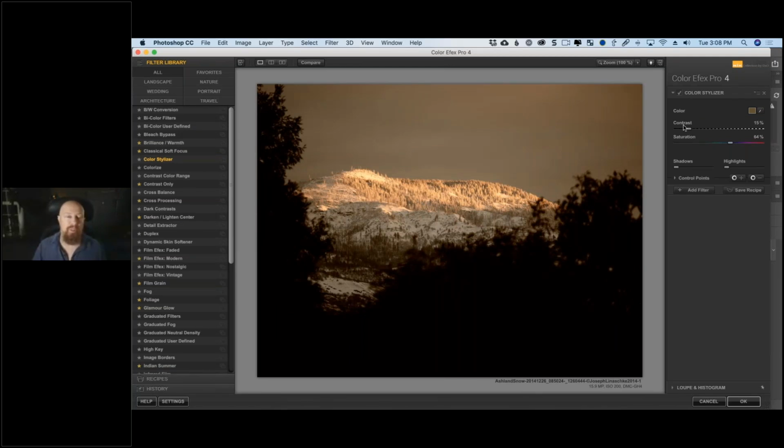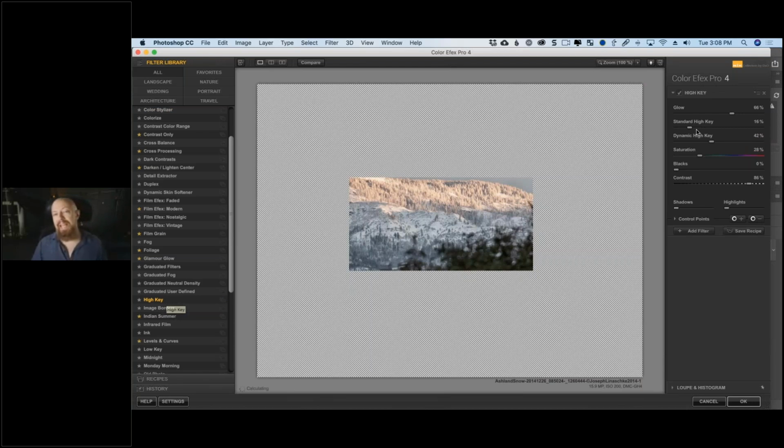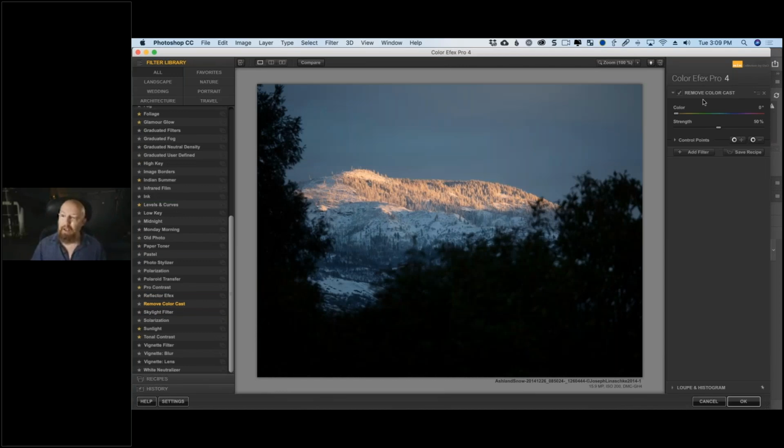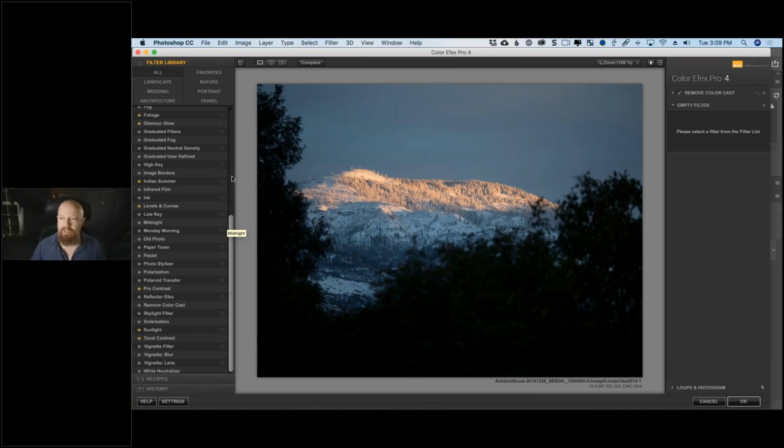Now here's the really important thing to notice about CEP. If I now go to click on another one, let's say I click on high key, it does not add it. It has replaced the one that was previously there. So now high key is in place. Let's add another one here. I go on, I say remove color cast, and remove color cast is now the only filter. To add additional filters, you have to click on the add filter button, which adds an empty filter, or a filter holder, if you will, and then I can go in here and add another one. So now I've got remove color cast and film effects faded. Add another filter, and I can go in here and click on paper toner. And now I have 3 different filters stacked on top of each other.